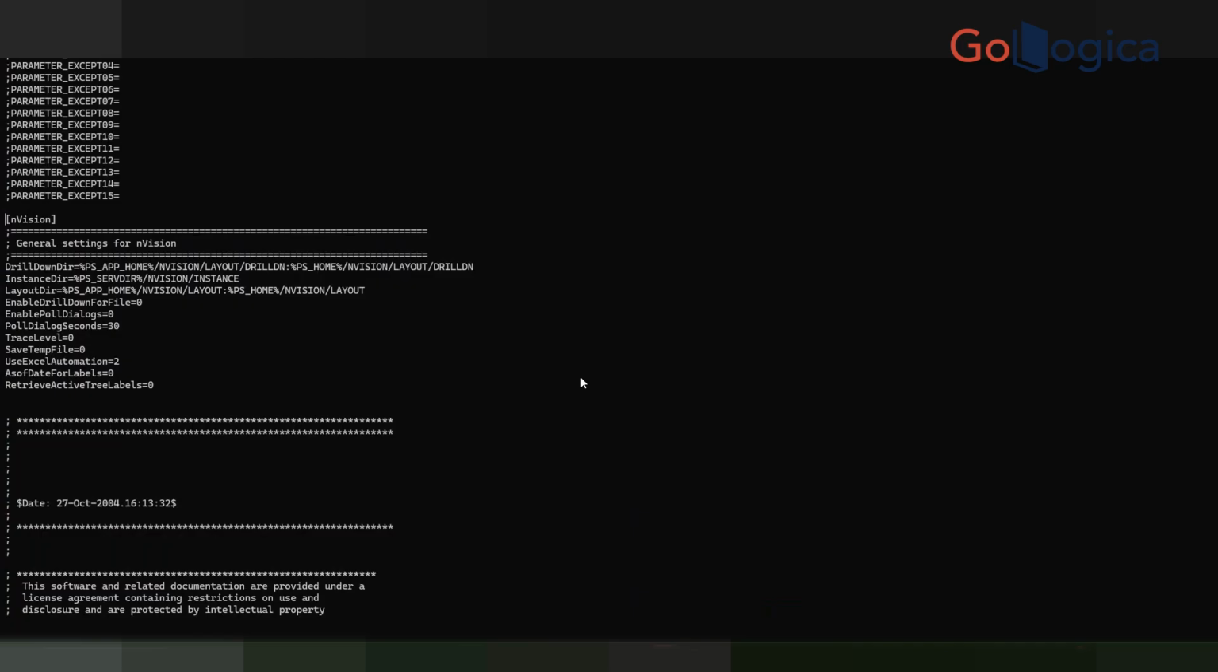For example, the first one, drill down directory, is pointing to your app home and your PS home Envision layout drill down. Nothing to be concerned about. From an admin's perspective, you just need to make sure these folders are set and that they exist. Your development team is going to develop the layout files and drill down files. You don't have to worry about the actual files. You just need to make sure that these folders exist. Got it?